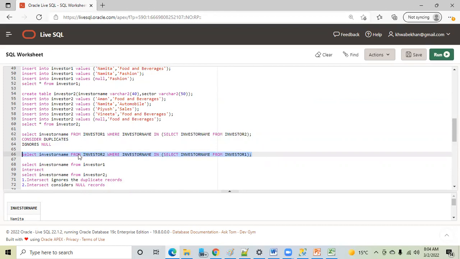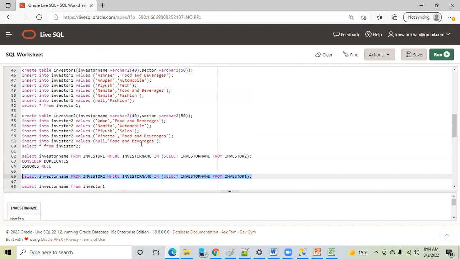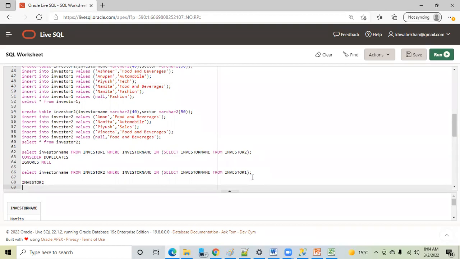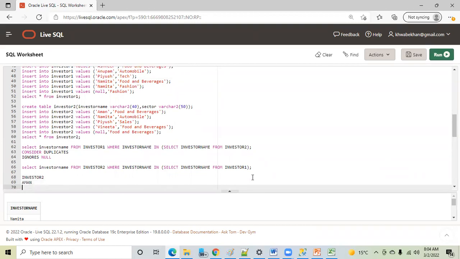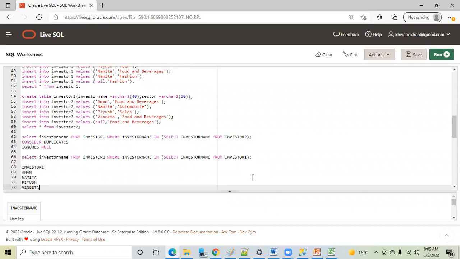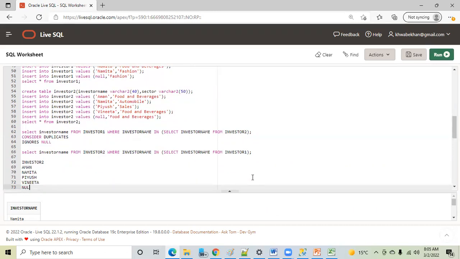Someone has asked that, okay, I want to write investor 2 and the investor name in this. So before looking at the output, just do some analysis. You are telling investor 2 table values which are present in investor 1, correct? So first of all, in investor 2, who all are the investors? First one is Aman, right? Second is Namita. Third one is Yush. Fourth one is Vinita. And then you have null.